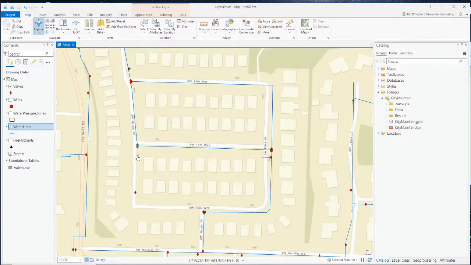Okay, and then we'll come back here, and what we're going to do is there is a water line that exists from this region here down this street, Wright Place, from the corner of Wright Place and Southwest 19th Way down to here, and then it connects over with these valves over here. So we want to draw in that line.